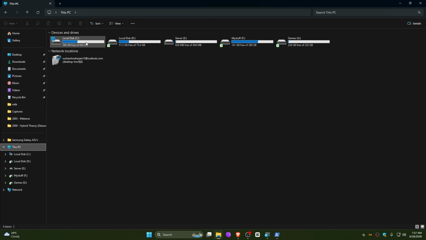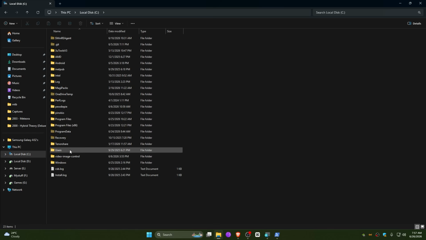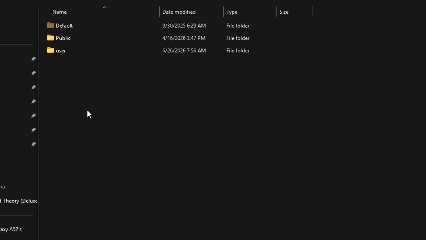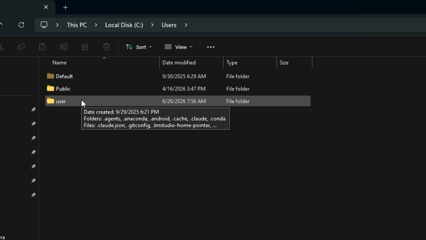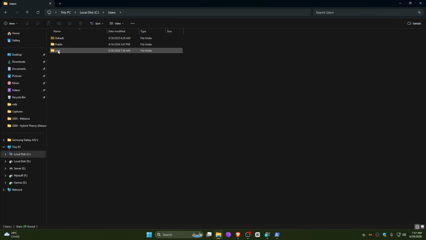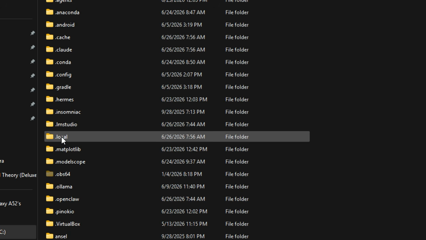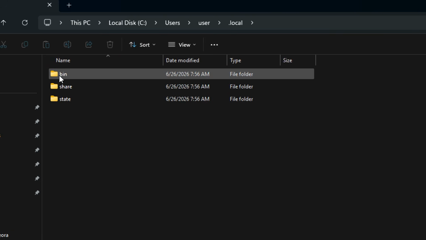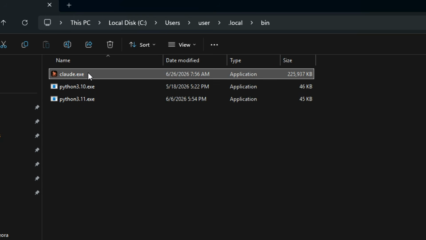Now go to your file manager and go to C drive, go to Users and your username. In my case, it's just User as I have set that up. So I'm just double clicking on the user. Now go to .local and double click on bin. And here is your claude.exe. This is what you guys need.